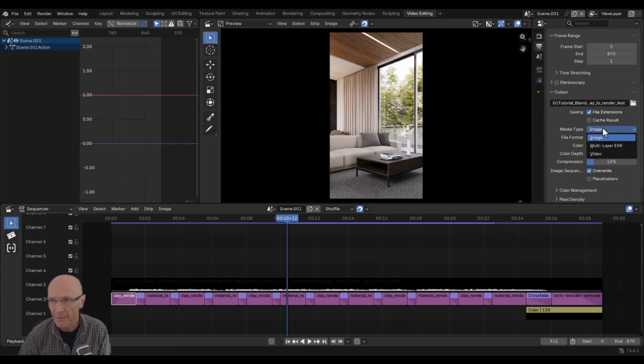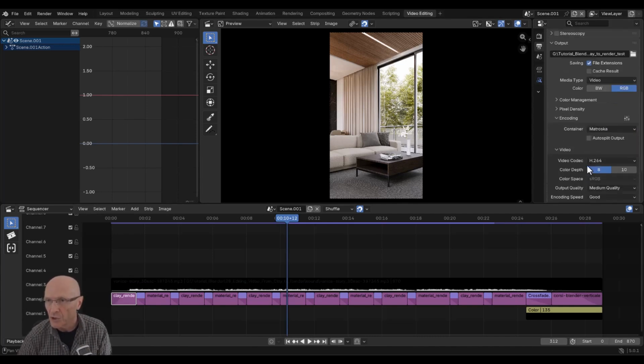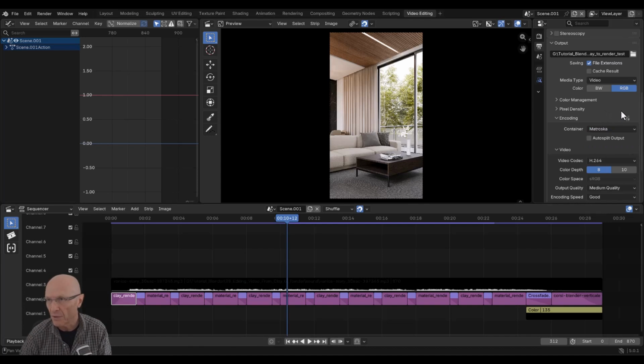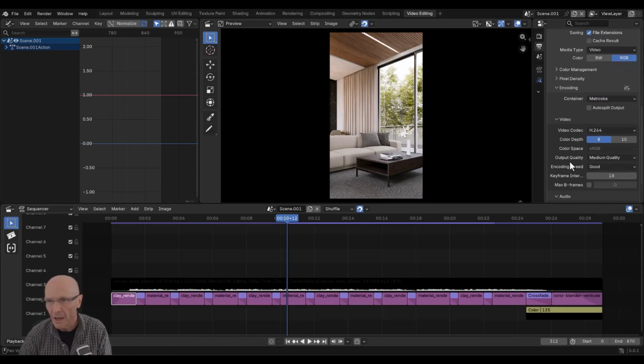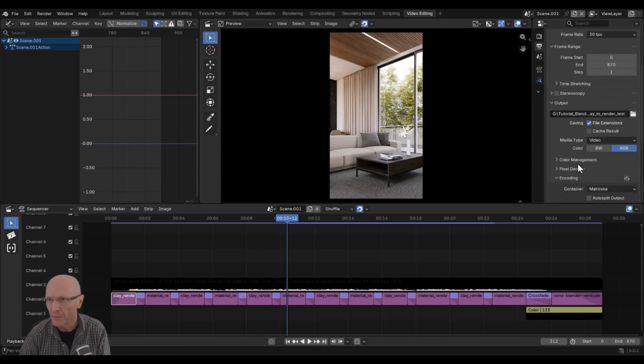Instead of media type image, we should set it to video. Video, let's go into encoding here. We can choose Matroska, which stands for MKV, or MP4. I usually leave it as MKV, then if I need to slightly reduce the size, I can with Handbrake or any other compression software and convert it to MP4. I'll leave it as Matroska, so it'll be an MKV file. I'll leave everything unchanged because I've already done some tests. It works fine for me anyway.